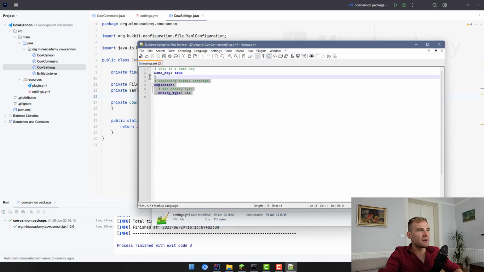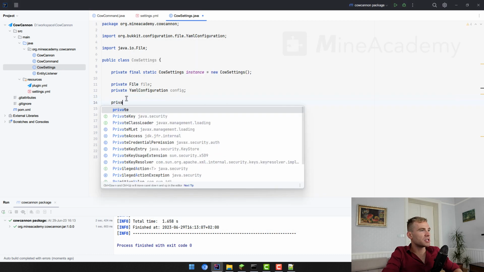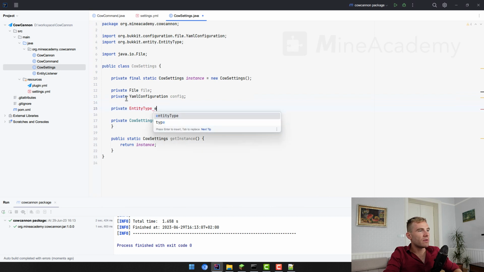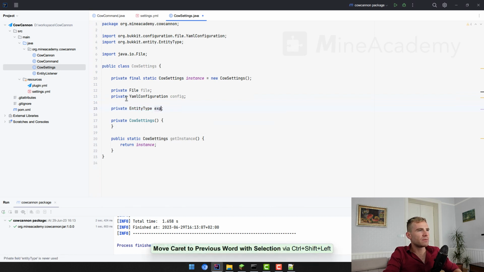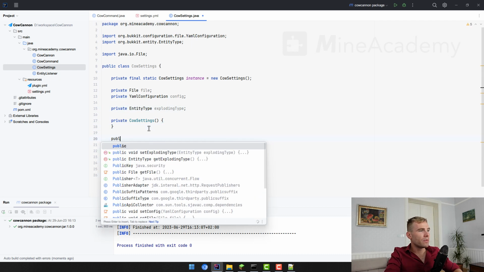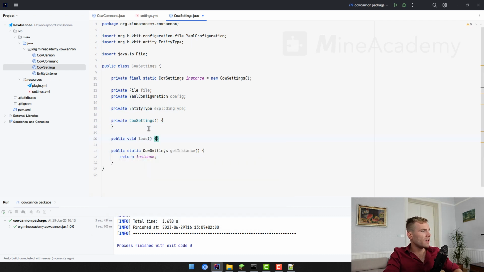Great. And then what I do recommend is that you basically just model and create a copy of all these values right here. So I can just create the entity type, the exploding type right here, and we're going to be loading and saving this in just a second. You can just create a duplicate of all of these. I'll also show you a way without it, but this is the safest one, and I prefer to have it this way.